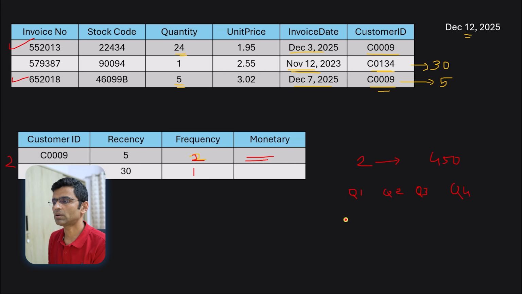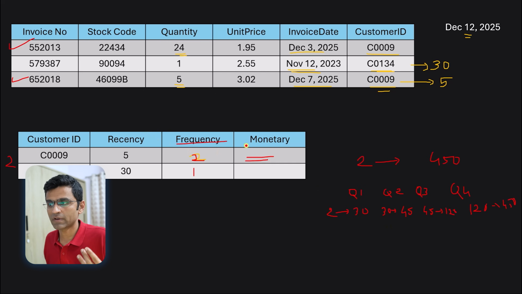Let's say quantile 1 has customers ranging from 2 recency value to 30. Then quantile 2 might have 30 to, let's say, 45. Quantile 3 might be 45 to, let's say, 120. And Q4 might be 120 to 450, right? So you can do this kind of quantile division and you can perform further analysis on top of it. And you can do the same thing with frequency and monetary.